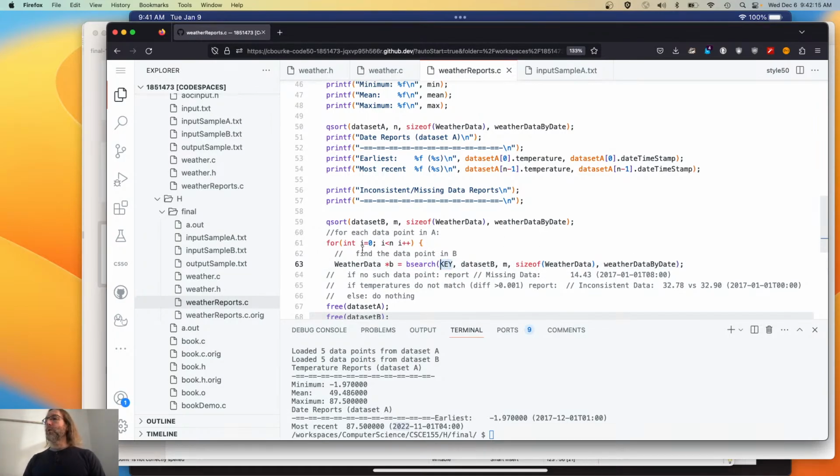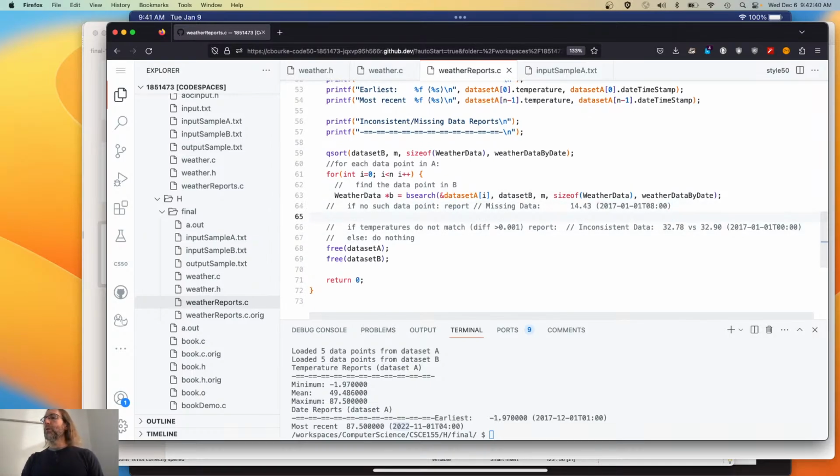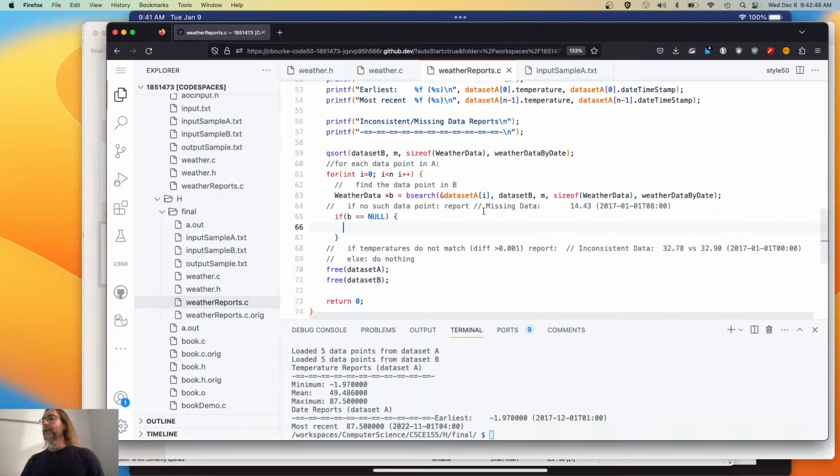Well, I'm searching for the ith data point here. So if I have data set A sub i, that gives me the ith element. But remember that it requires a pointer. So how do I take a regular old structure and turn it into a pointer? How do I take a regular old variable and turn it into a pointer? Ampersand. All right. If no such data, how do I know if there's no such data? What will bsearch return in that case? Null. If B is equal to null, then I did not find it, in which case I need to report this missing data right here.